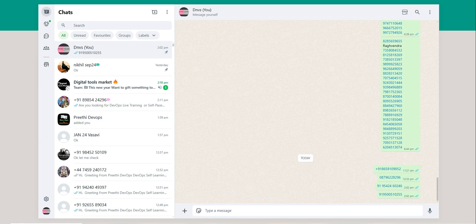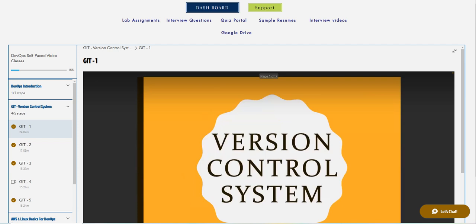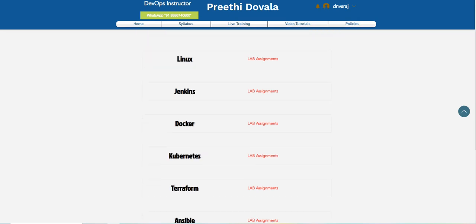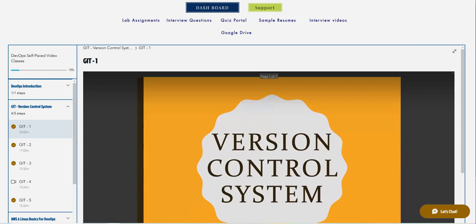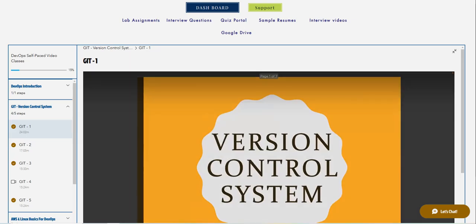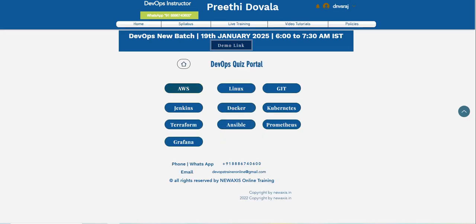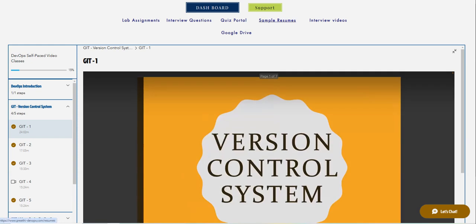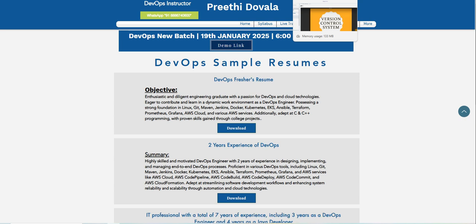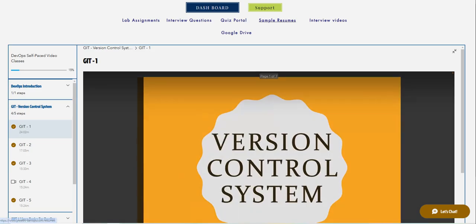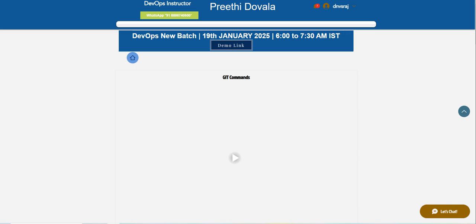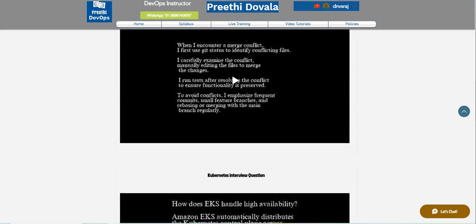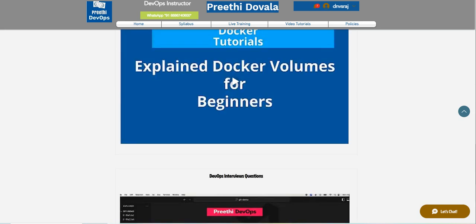You can get support from this WhatsApp, and if you scroll up, you can see the lab assignments. You can see all the lab assignments here. Click here and it will open the lab assignments. Here you can find everything on one page. And if you click on interview questions, you'll get all interview questions here. So this is the quiz portal. If you want sample resumes, you can find them here. And interview videos. The short answer and long answer questions you can find here.